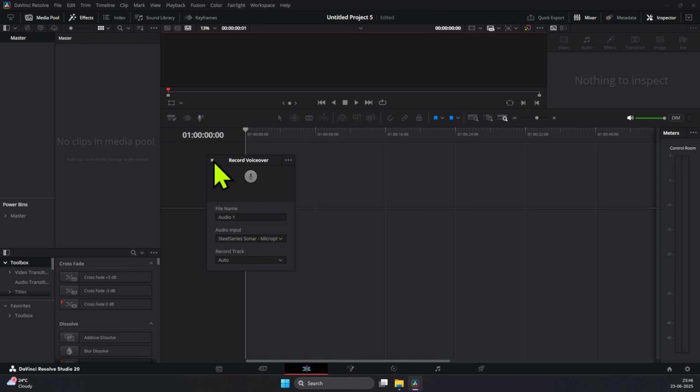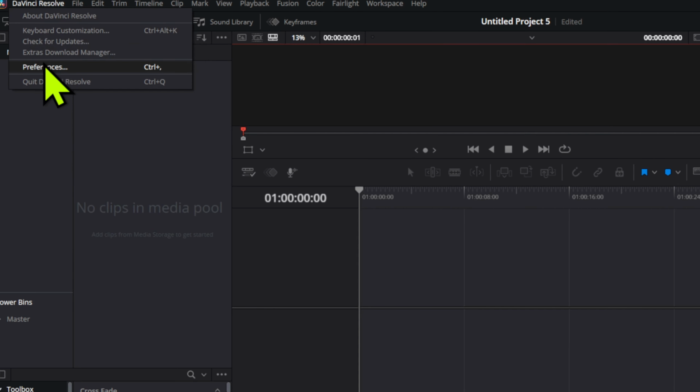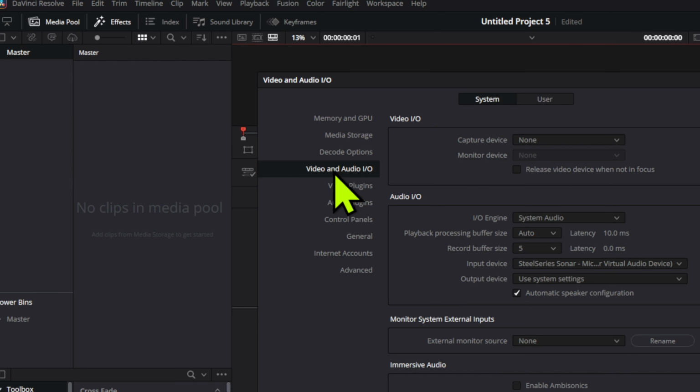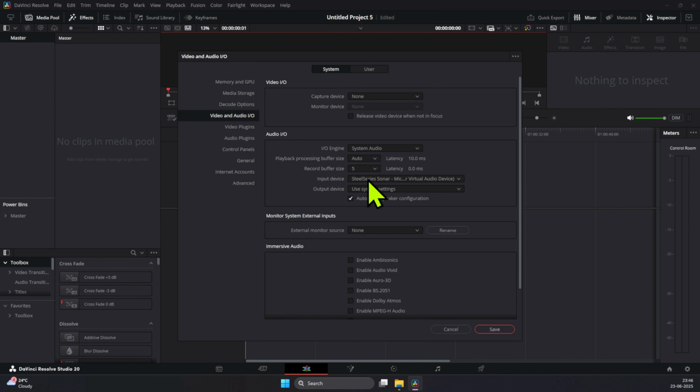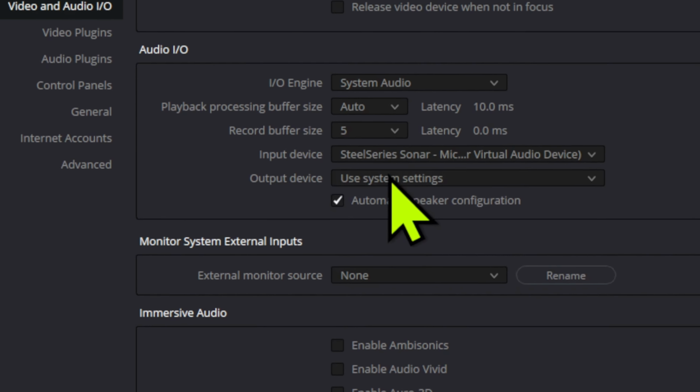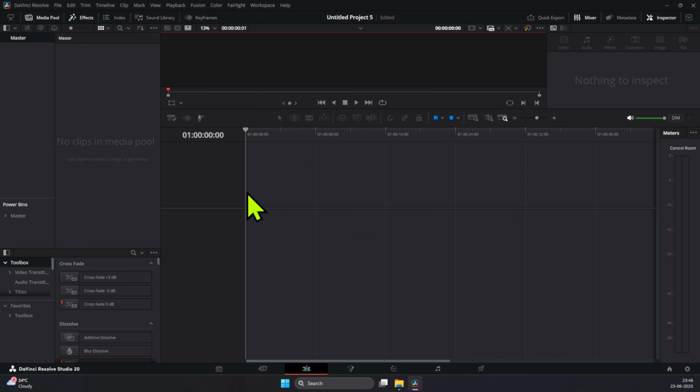And to set it as the default device, you have to go to DaVinci Resolve, and then go to preferences. From here you can find the option Video and Audio IO, and click on the input device, and you can see that the list of microphones is already available. So I will choose SteelSeries Sonar, and once you click on that, yes, we have to save. After that, whenever you open DaVinci Resolve, the default microphone will be your SteelSeries application.